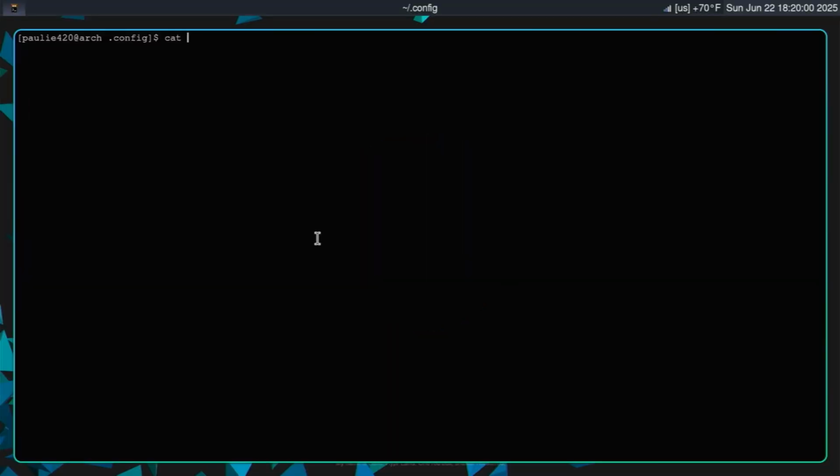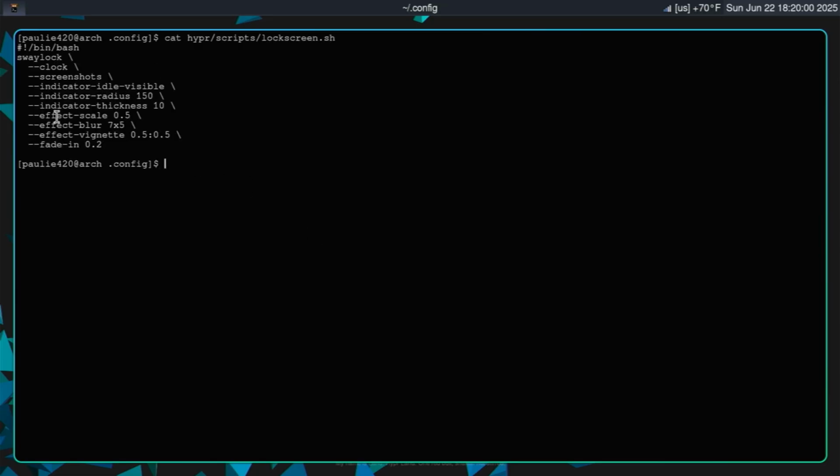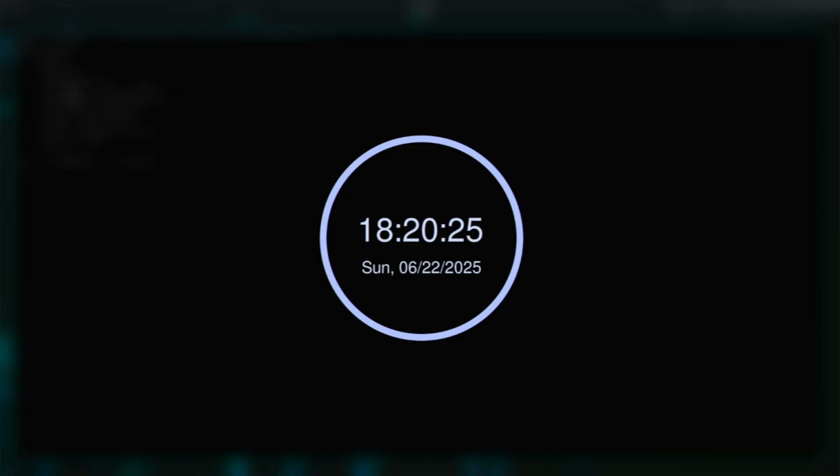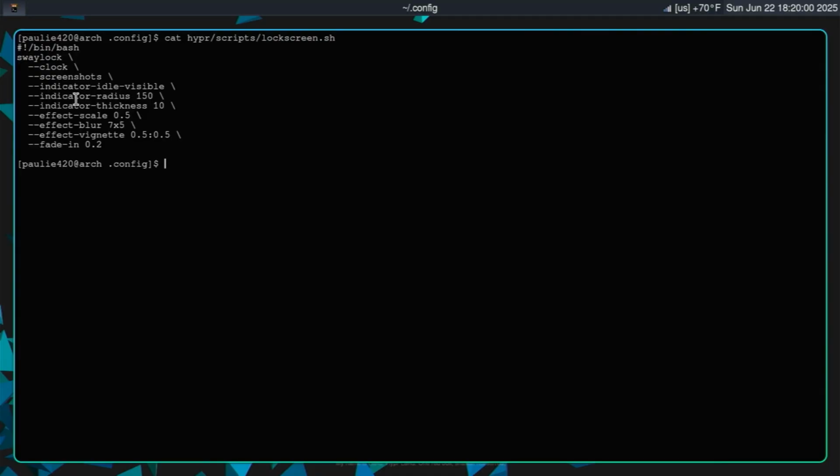Any of those settings in hypr scripts lockscreen.sh you can change if you don't like how that looks. See how it fades in, then it takes the background away. Maybe you want that wallpaper to stay up. But at any rate, you can make those changes here, and also you can look at the swaylock documentation. Bam!